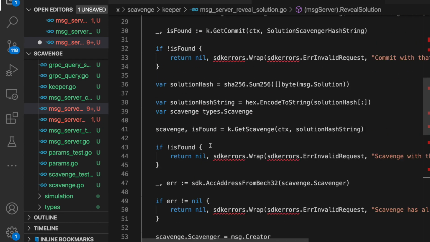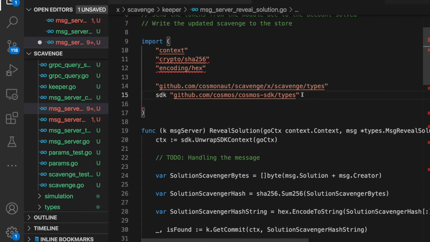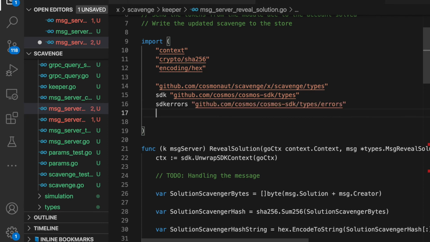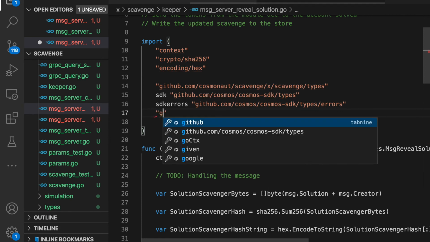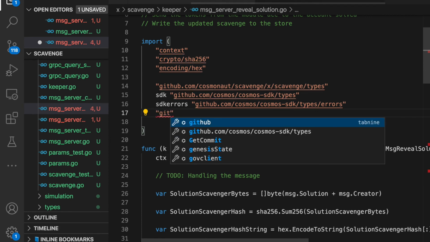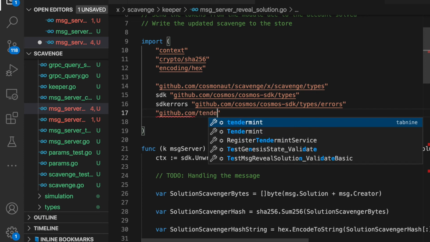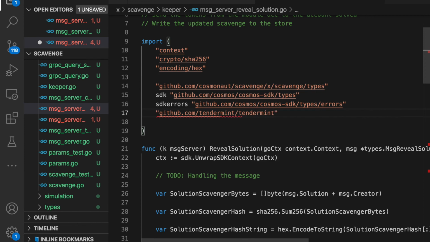We need to make a few imports. We need to import SDK errors, and we also have to import the crypto from Tendermint. So we say github.com/tendermint/tendermint/crypto.